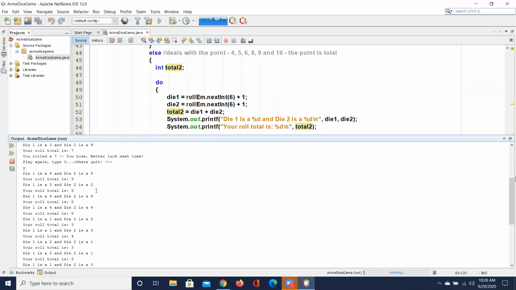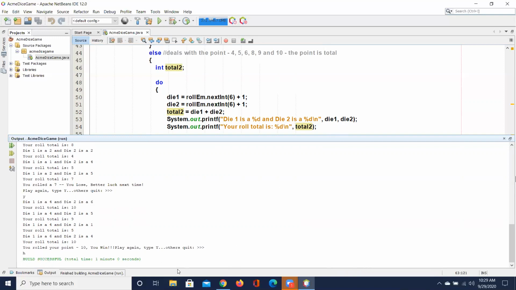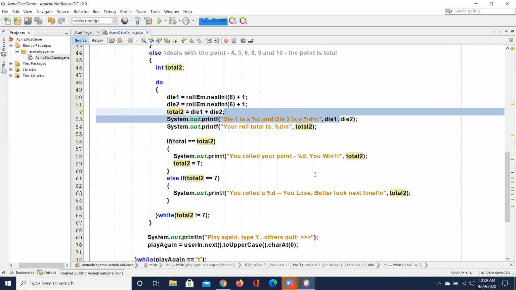So I rolled a 5 or a 9, and I rolled a 5, 8, 8, 3, 4, 3, 3, 4, 8. I needed a 9, and I rolled a 7, so I lost. This one I rolled a 10, 9, 5, and then I rolled a 10 again. So I won. I'm missing a slash n in that one too. So I need a slash n here somewhere, right here.